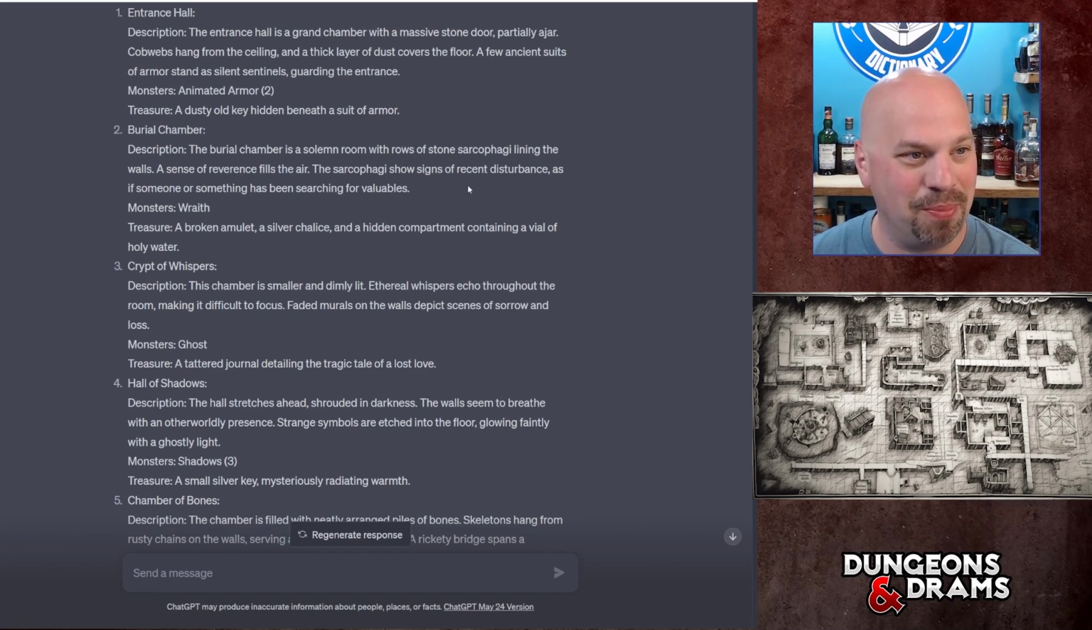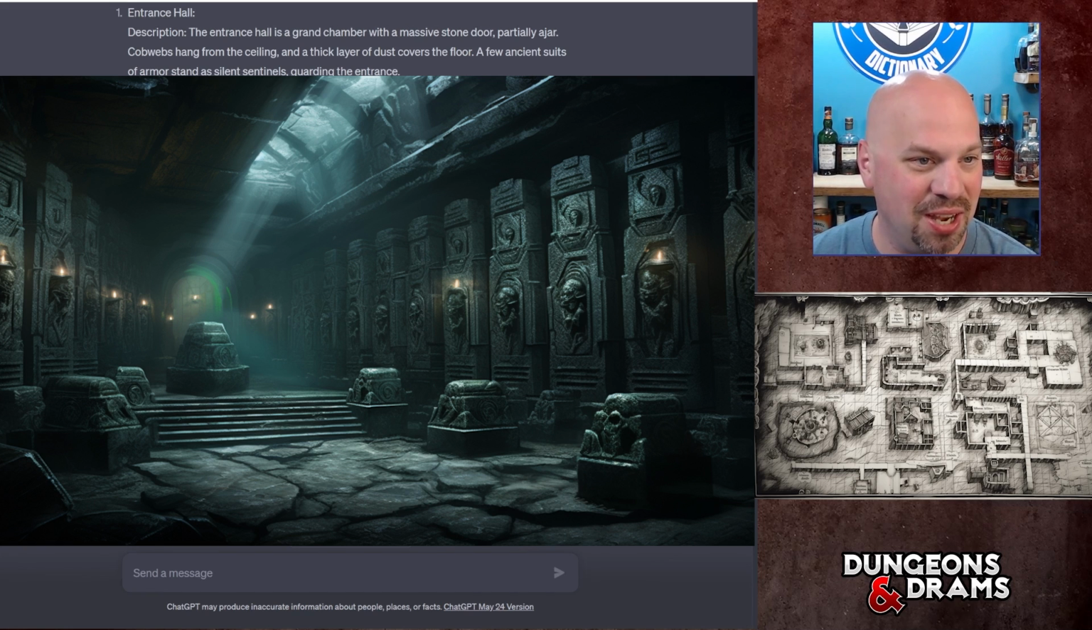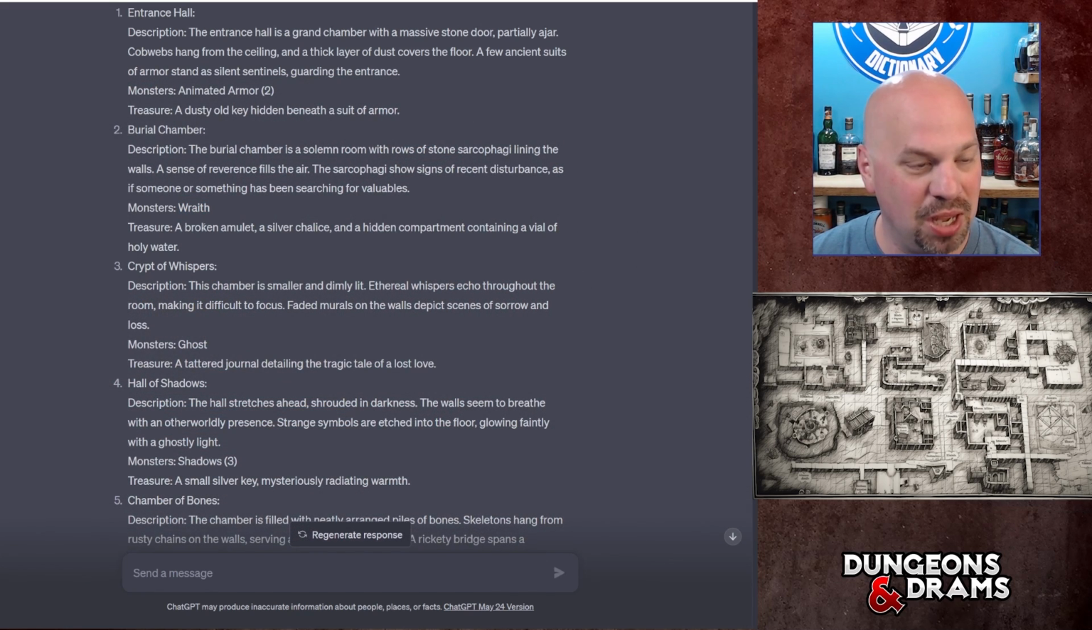So, burial chamber. The burial chamber is a solemn room with rows of stone sarcophagi lining the walls. A sense of reverence fills the air. The sarcophagi show signs of recent disturbance, as if someone or something has been searching for valuables. So it's going to have some wraith in here. It only says one, so that's fine. Treasure is going to be a broken amulet, a silver chalice, and a hidden compartment containing a vial of holy water. Now that's pretty cool.